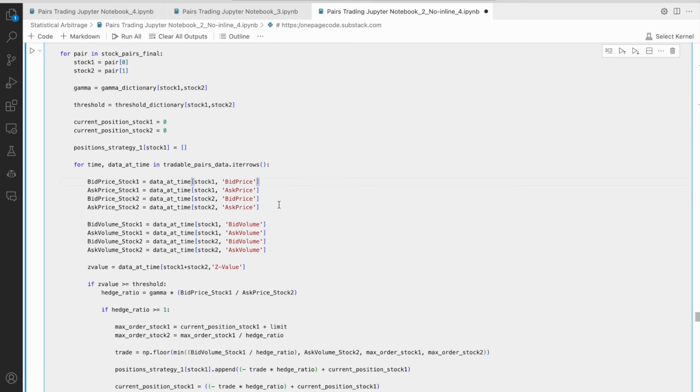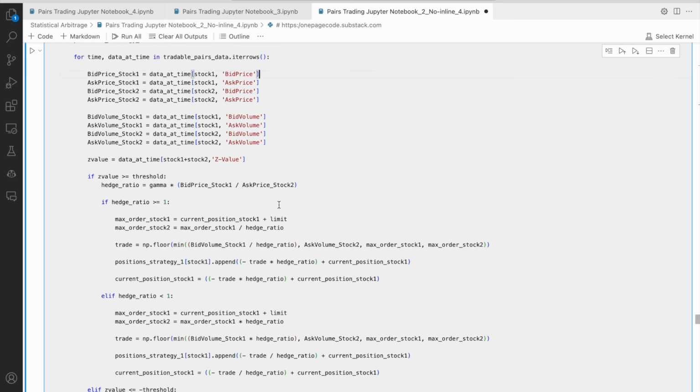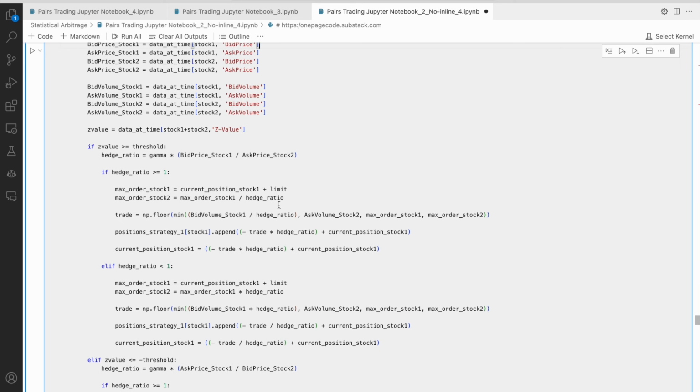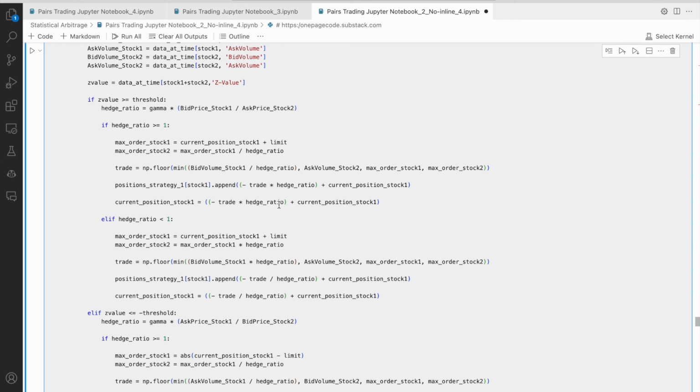Within this for loop, it calculates the bid price, ask price, bid volume, ask volume, and Z value for each stock. It then checks if the Z value is above the threshold. If it is, it calculates the hedge ratio using the gamma and the bid price and ask price for each stock. If the hedge ratio is greater than or equal to 1, the code calculates the maximum order quantity for each stock based on the current position and the limit. It then executes the trade by taking the minimum of the bid volume for stock 1 divided by the hedge ratio, the ask volume for stock 2, and the maximum order quantities for each stock.